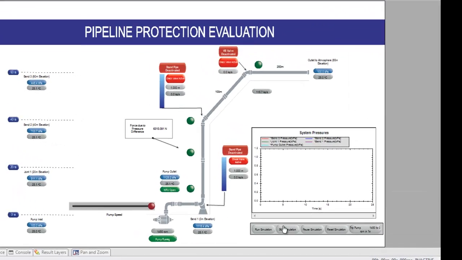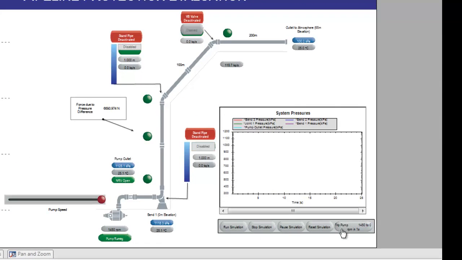If I start to run the transient simulation and trip the pump after a few seconds, we can see that the pressure remains constant initially at the bend locations, and once the pump is tripped, we have a pressure drop. And in a few moments we will see the shock wave start to develop as a result of the water hammer effect.